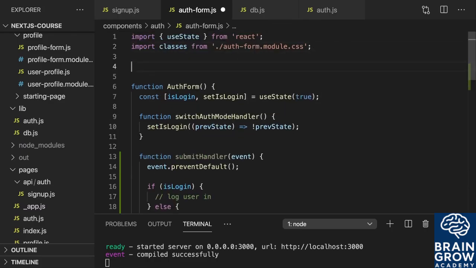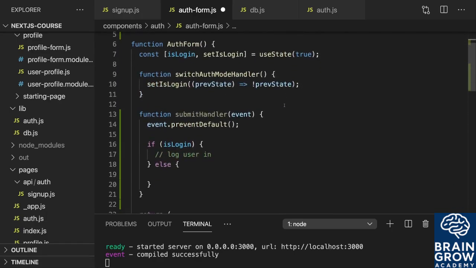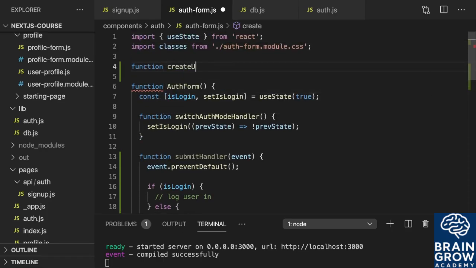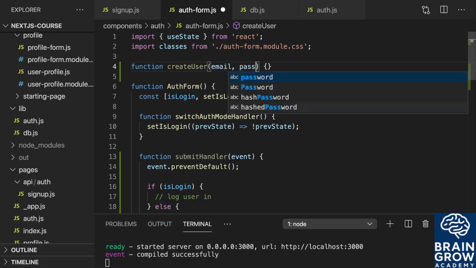For this, I'll create a new function outside of the component function. We could also create it in a brand new file. I'll just do it here to keep the component function lean. And I'll name this function createUser, like this. And here I expect to get the email and the password. We will need to retrieve that from the form in a second.